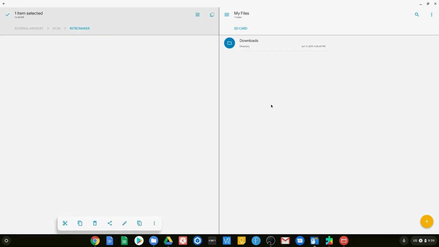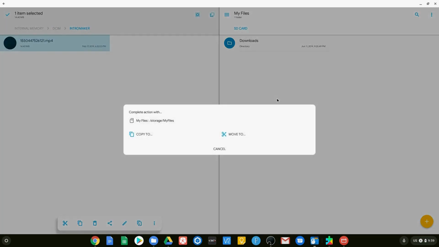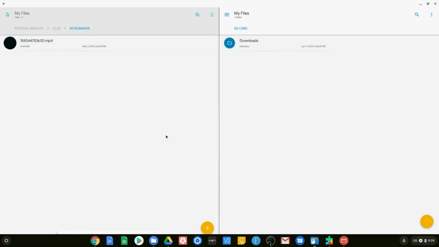So now I can just drag this over into the other pane, and it comes up, it says, do you want me to copy it or do you want me to move it? And I'm going to say copy. It says, okay, I'm going to do my thing, and it goes ahead and moves that over. That is huge because, as I said, I can have these 2 panes be any 2 things I want.